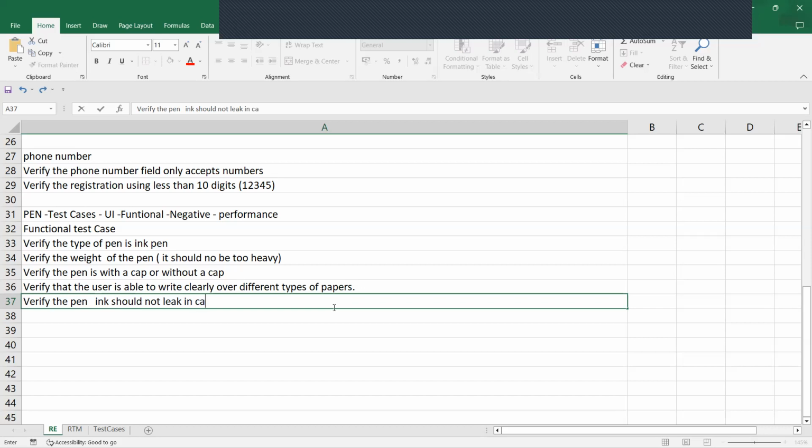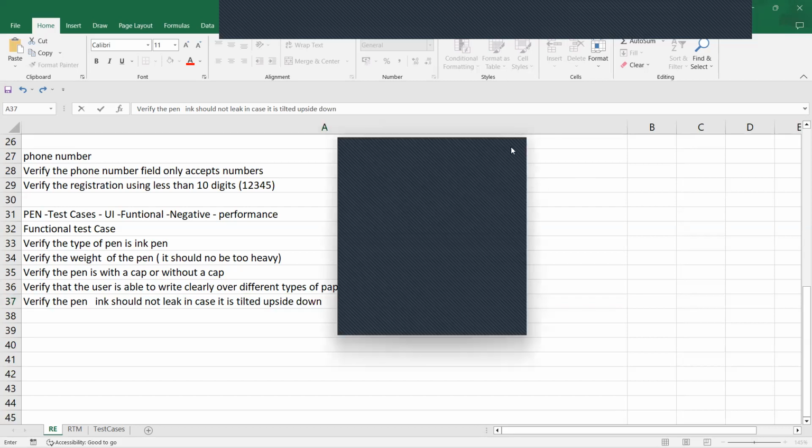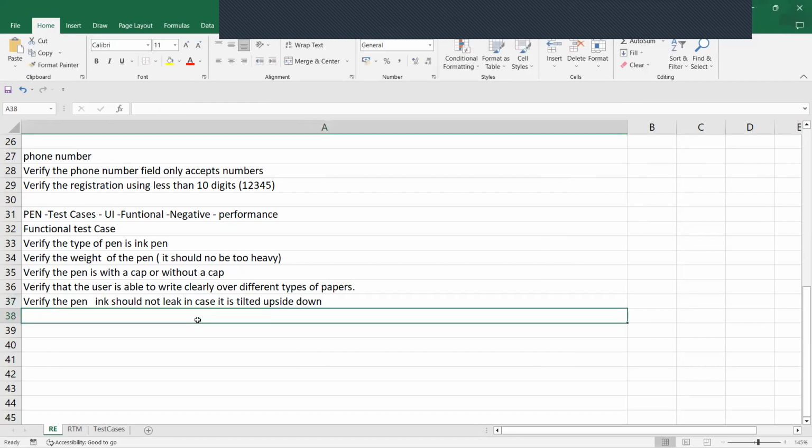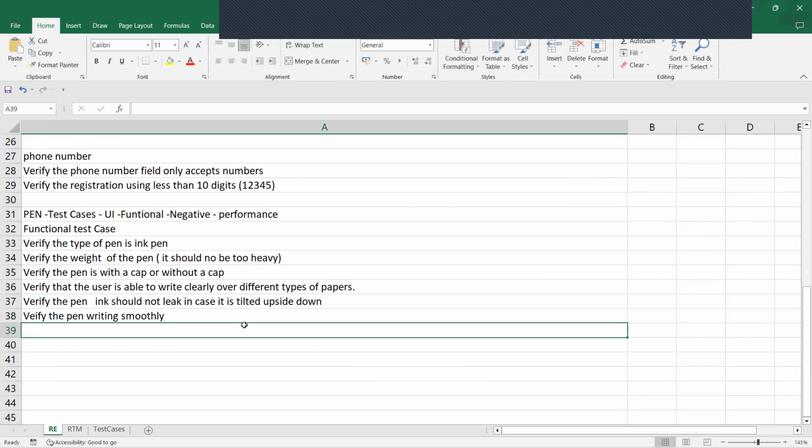Right, in case it is upside down, maybe you can say upside down. So now this is the way. Yes, we have to write, verify the pen is working smoothly or not, writing smoothly or not, right? So now verify the color of the ink on the pen, right? So now that is also we need to check.